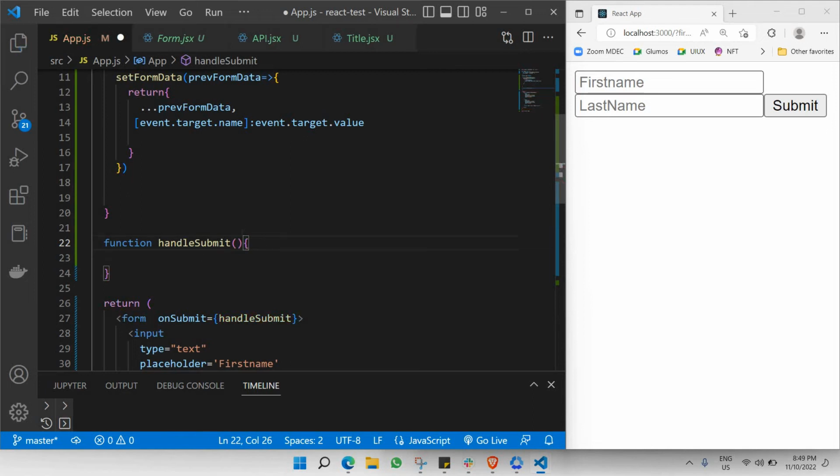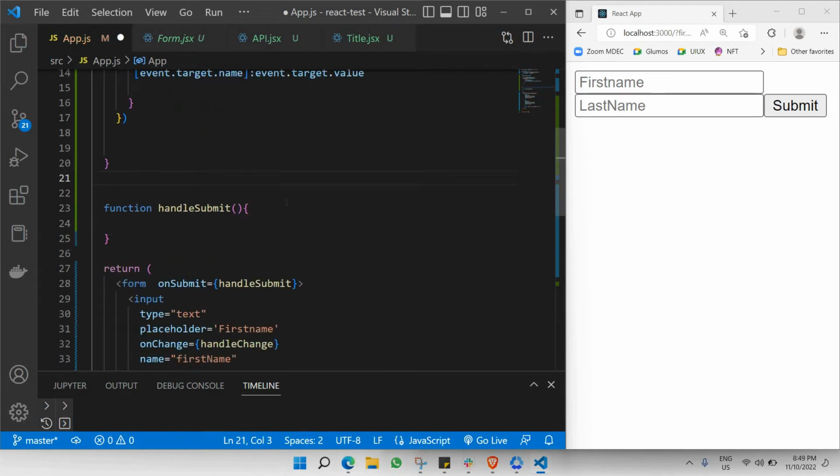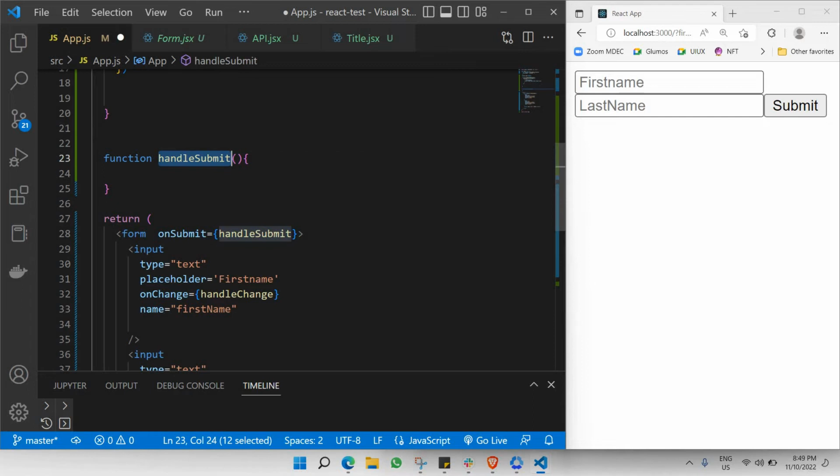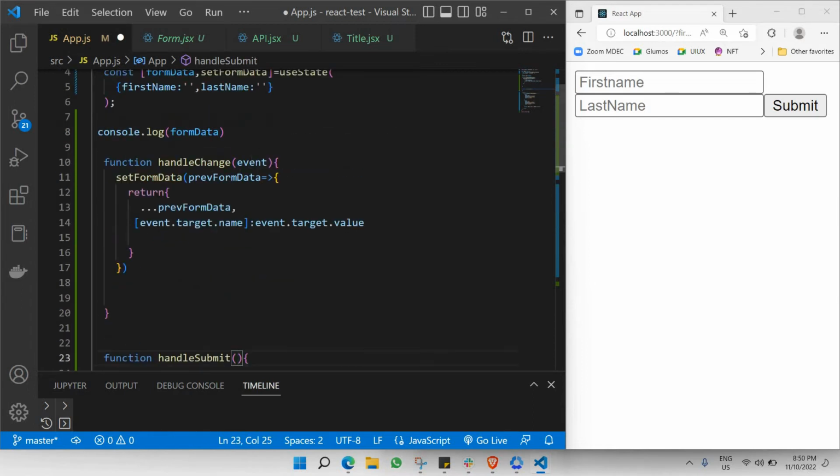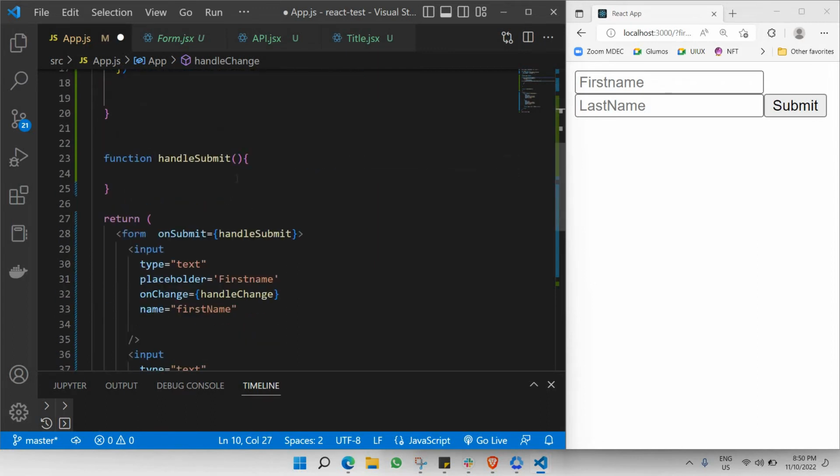Just put it like this, it's a simple way. And the next thing is that this handle submit needs to receive event as a parameter. The same goes for this one, as you can see here, we have event as a parameter. So here also we'll have event as our parameter for this handle submit.